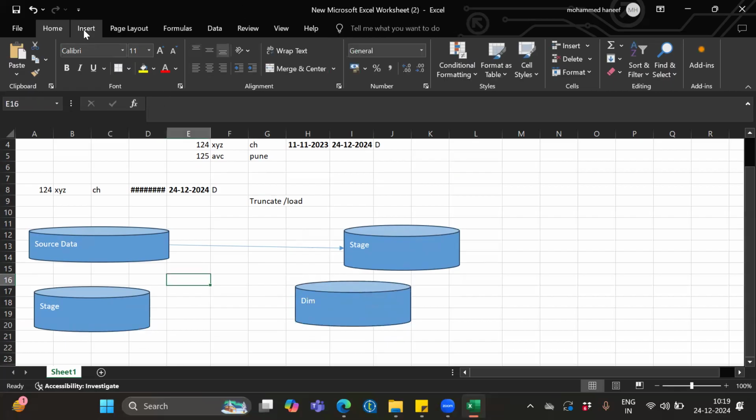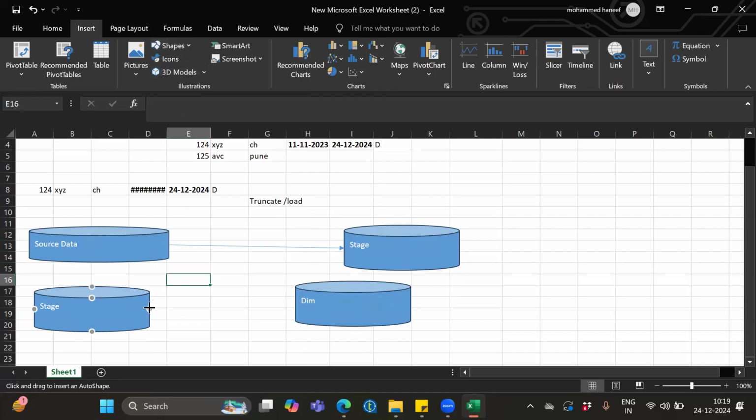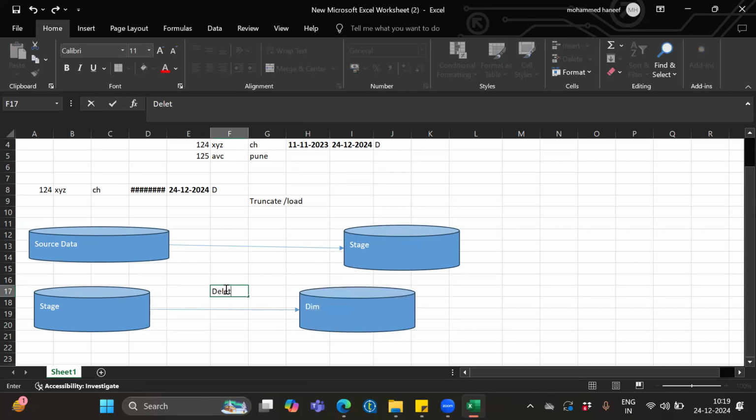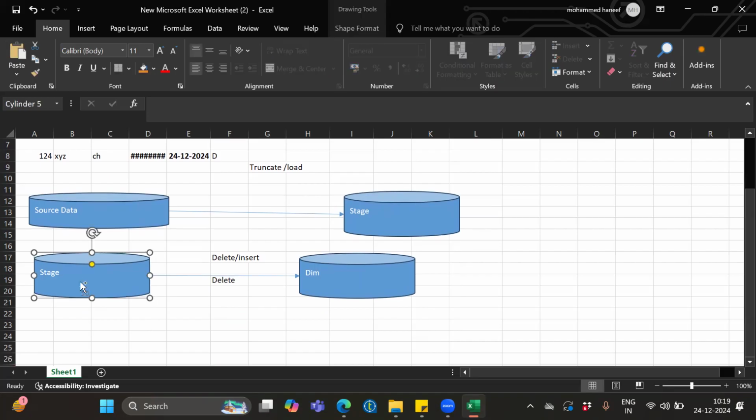into your dimension table. So here, if you are going with the delete and insert approach, then just as you truncated the data first, similarly, based on the key column, you need to perform the delete operation first. Once you perform the delete operation, whatever data is present in the stage table, you need to load it again.